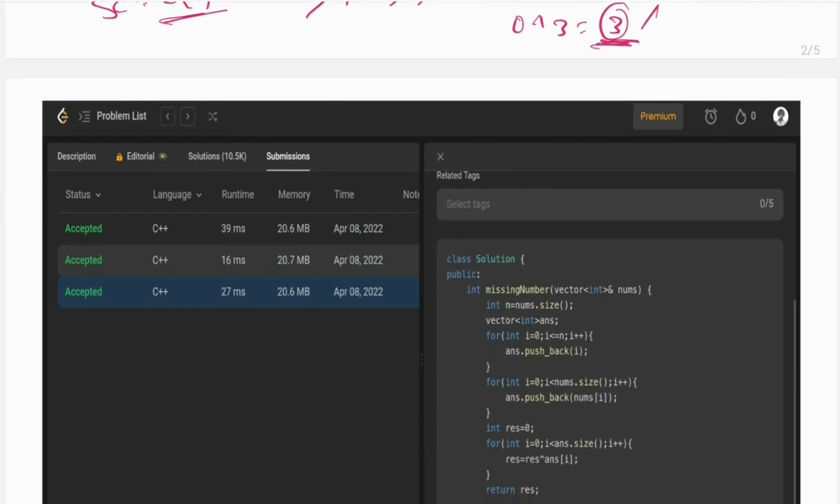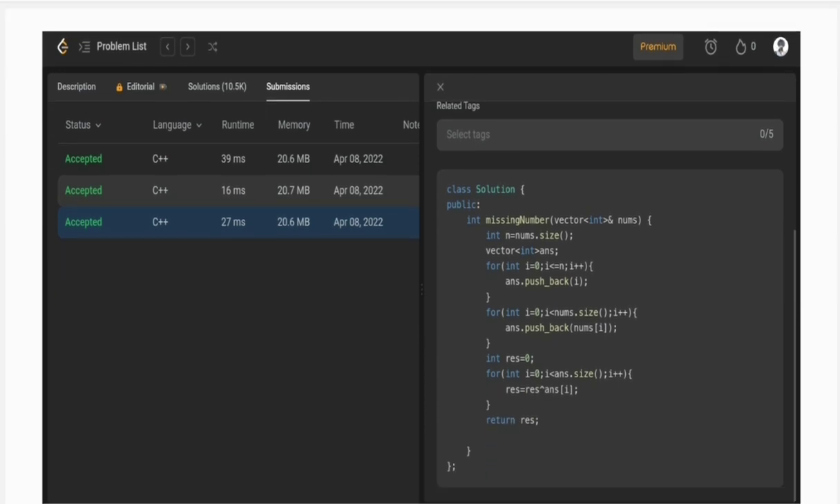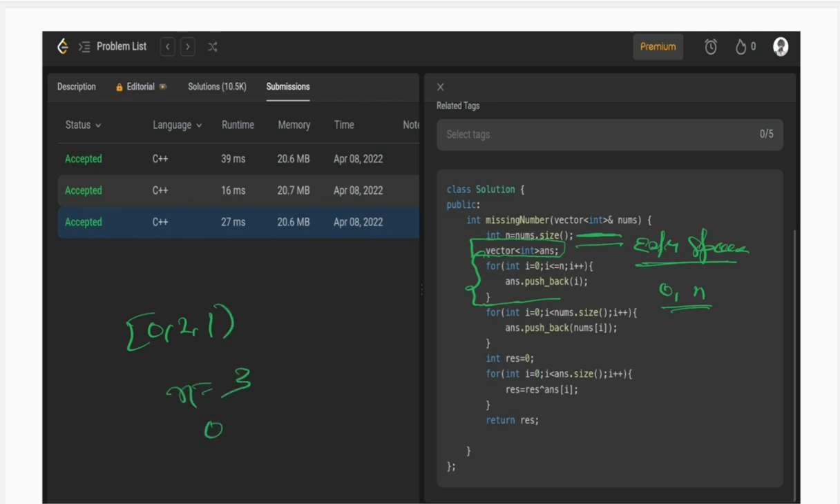However, let's see the code which I implemented in my LeetCode profile. First of all, I am finding the size of the array. Now we are creating our extra space, you can see this is the extra space. Now we are pushing the elements in the range from 0 to n. Suppose we have the example 0, 2 and 1. The size of the array is 3, so we have the range 0 to 3, that is 0, 1, 2 and 3. We are just pushing these elements into the extra array which we created.